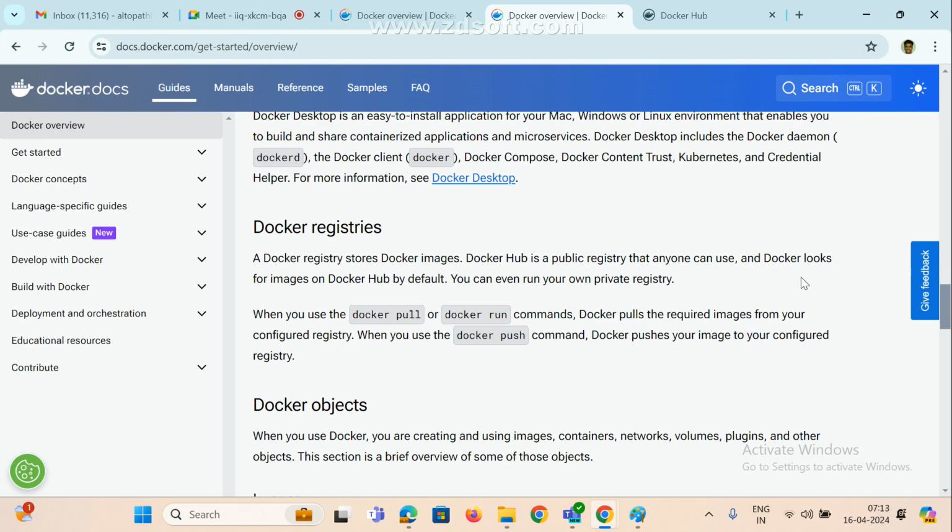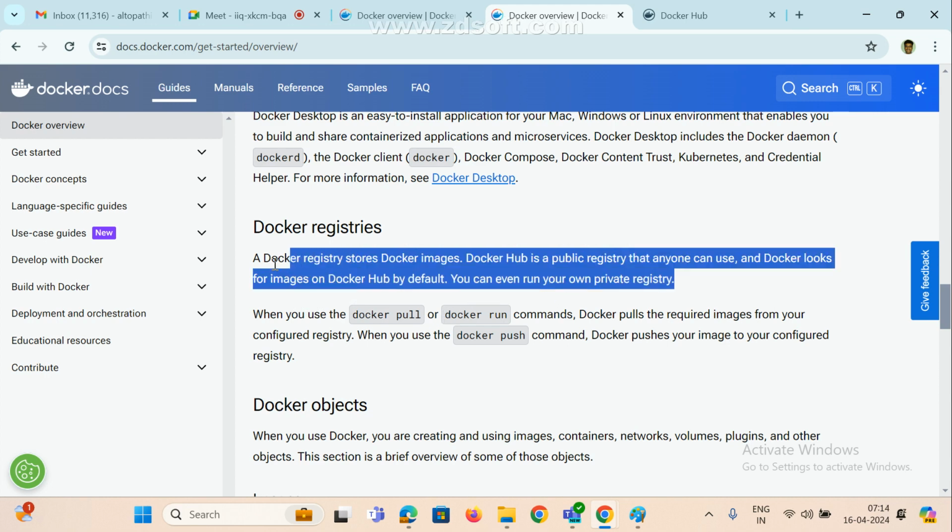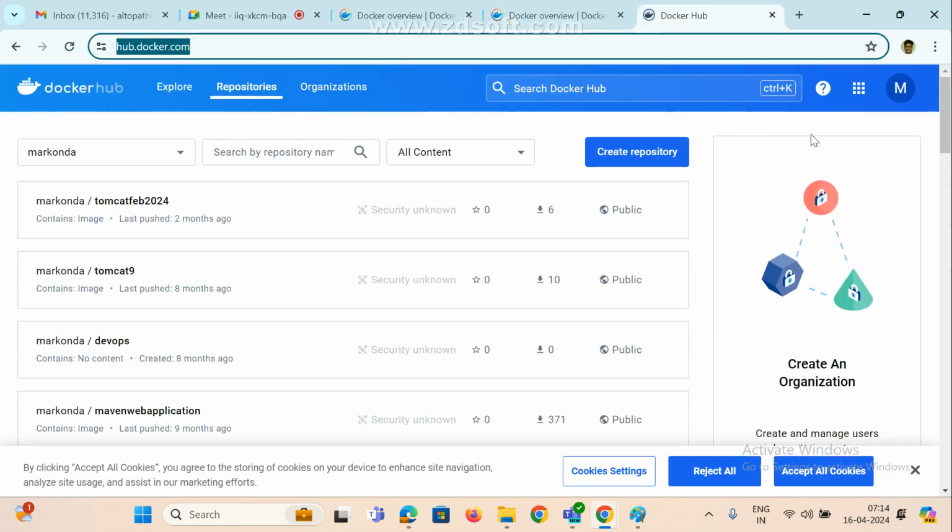And Docker looks for images on Docker Hub by default. You can even run your own private registry also. So now I created one. I logged in with my username, and this is my private registry. Here there are two ways I can upload my images: public image or private image. Public means anyone can use my image. Private means I am giving some access level, and only based on this can people access it. So outsiders cannot.